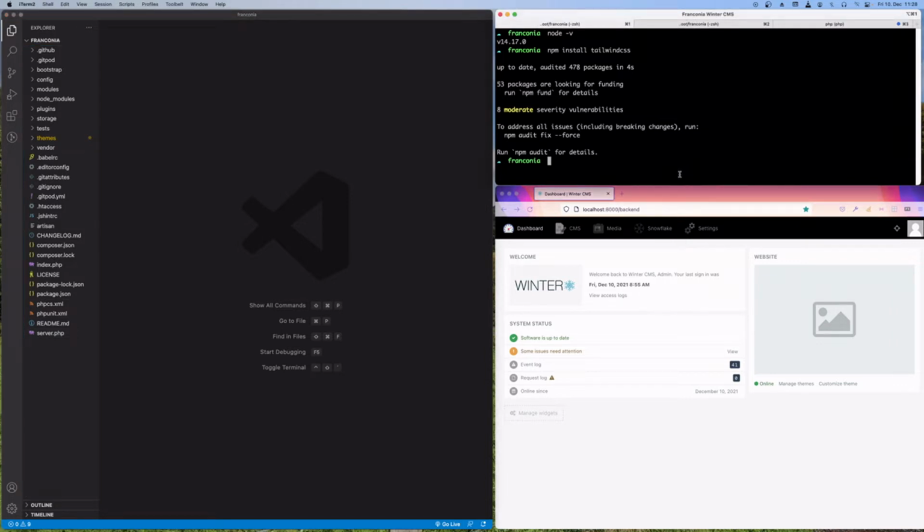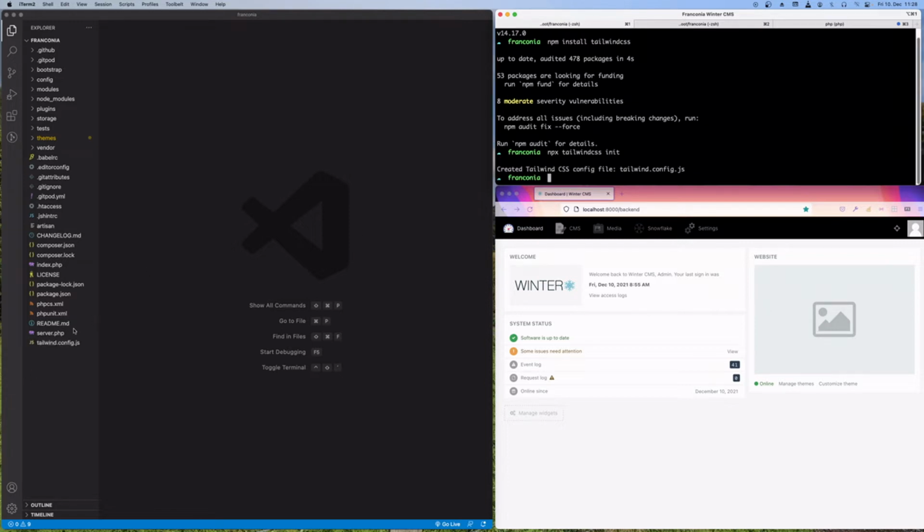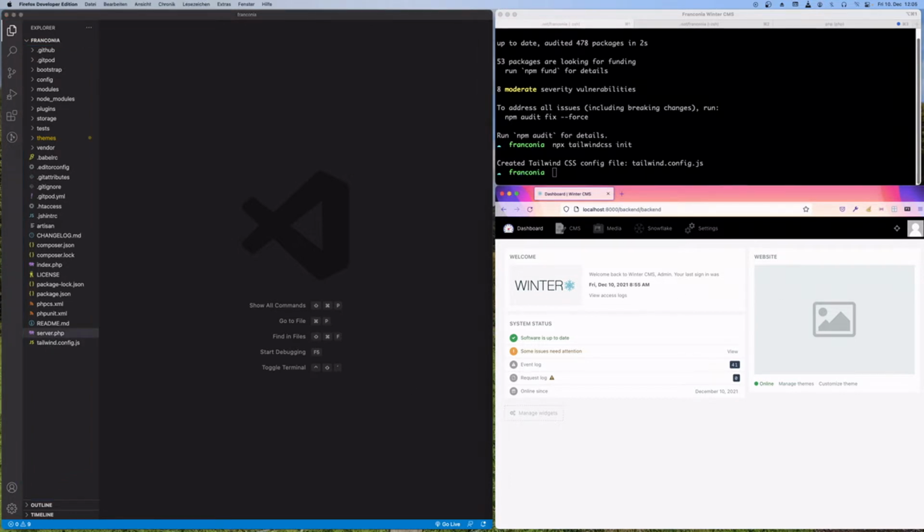Now we want a Tailwind configuration file, and to do it it's just npx tailwindcss init. Now the tailwind.config.js is popping up. We'll have a look at the config file later.